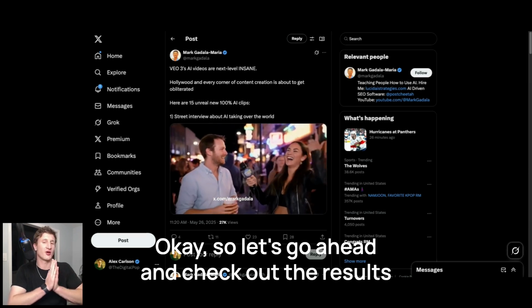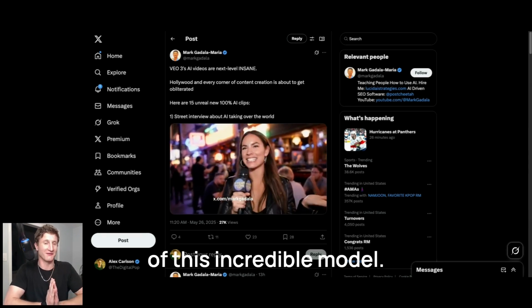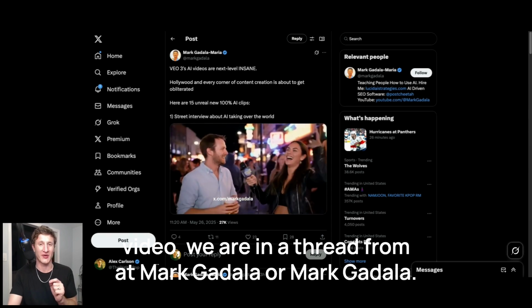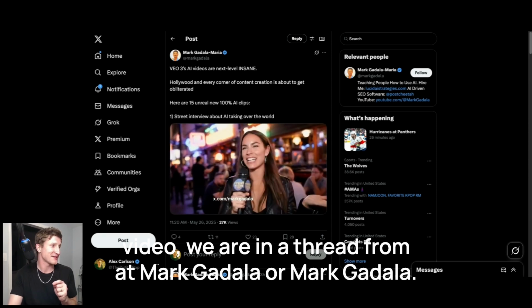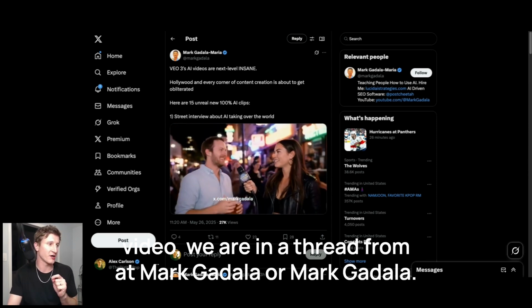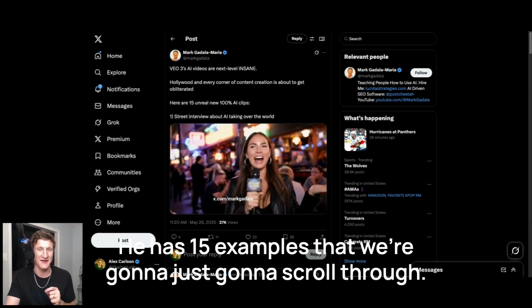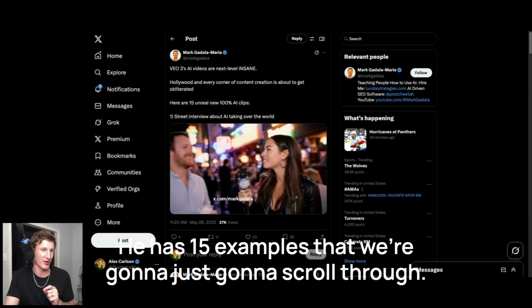Okay, so let's go ahead and check out the results of this incredible model now. I have hopped over into X. If you're watching along on video, we are in a thread from @Mark Gadala, or Mark Gadala Maria. Major shout out, Mark, for this thread here. He has 15 examples that we're just going to scroll through really quickly.